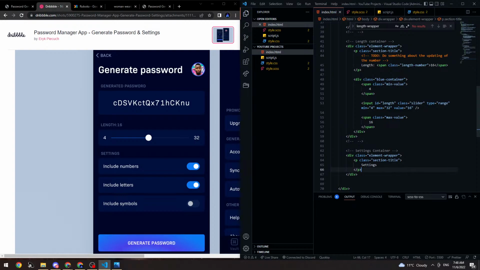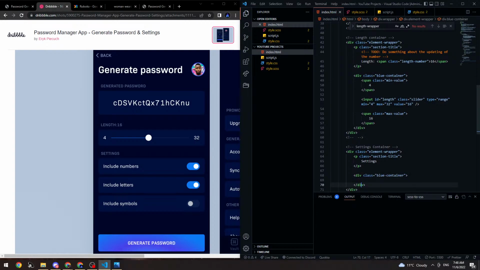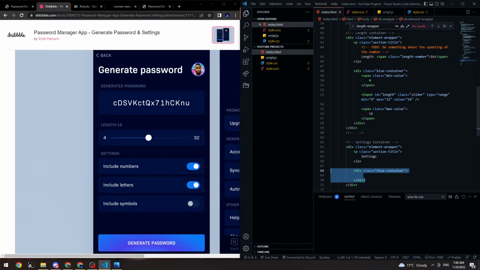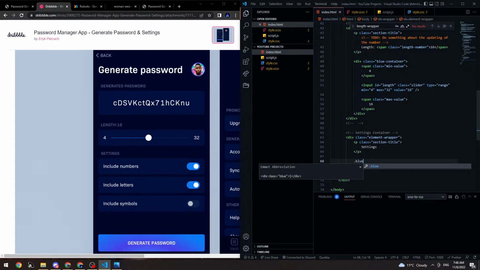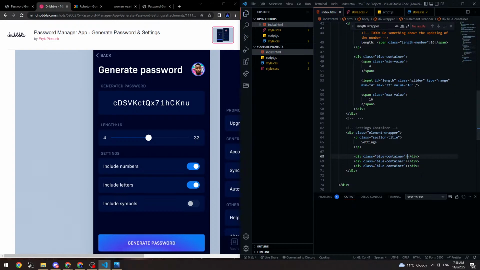And then we need three of them. Blue containers. Let me try something else actually. I can't recall how it's made. That blue. Okay, M3. Yeah, nice. Look at that. Perfect.